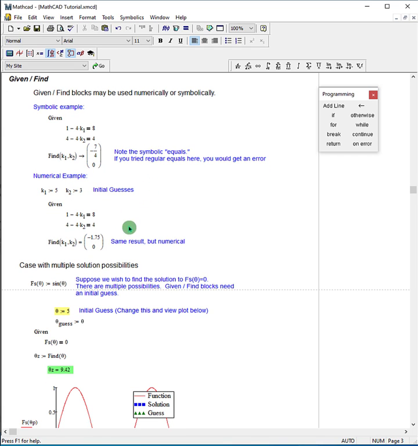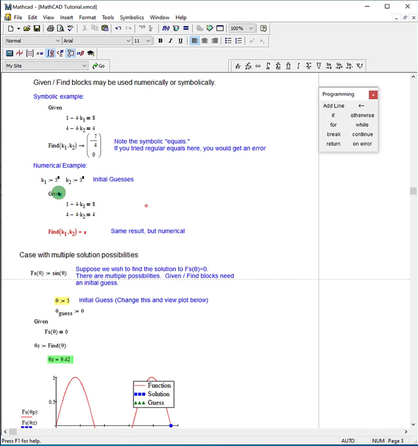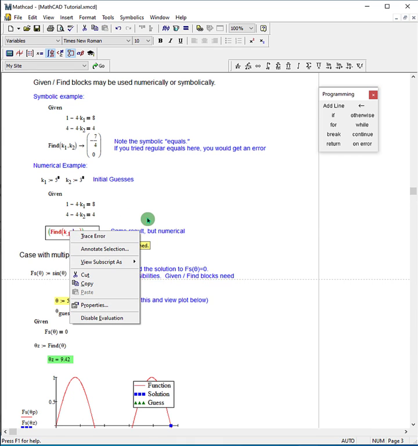So let me do that exact problem. This exact same problem again. I'm going to right-click on each one of these and select Disable Evaluation. I'll tell you what those are in a minute. So same exact equation. The only difference is I hit the equals instead of the symbolic equals. Then you see I get a variable as undefined. Because what this is trying to do now is use a numerical solution technique to find the solution.